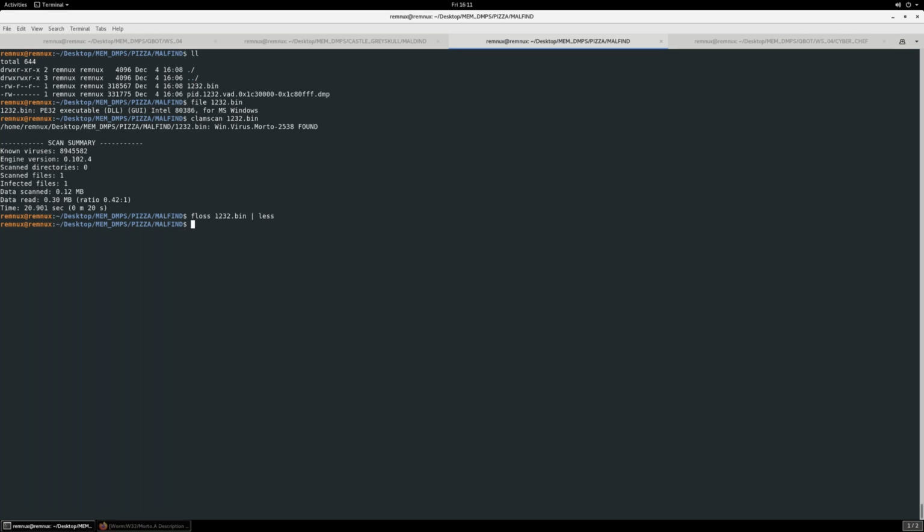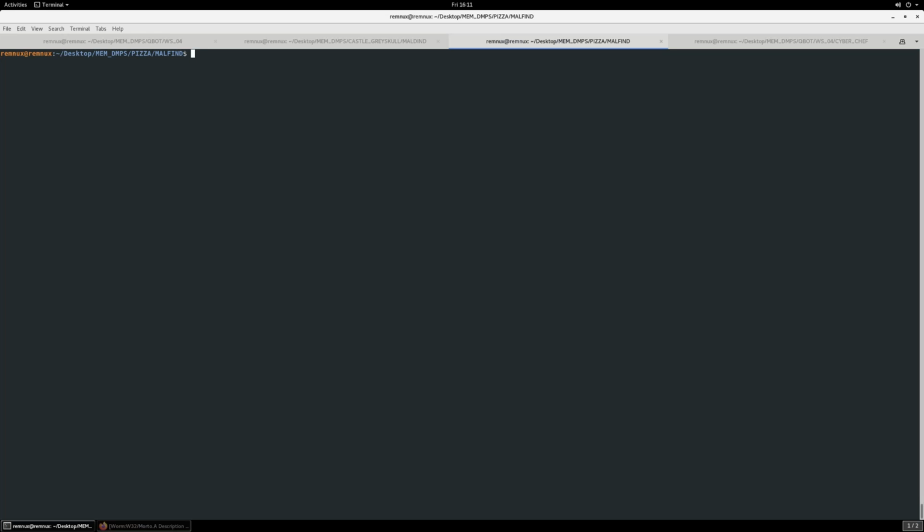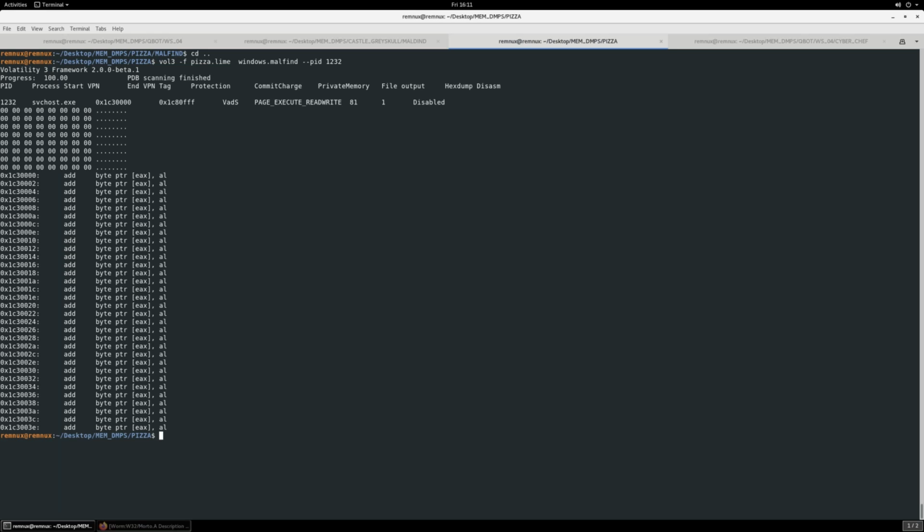So let me just recap what we did and why this last one I think is so important. If we were to just run the malfind plugin, and I'll show you, against our PID, and we're not going to dump it, this would be our output. And if we just ran malfind against the entire memory image, we might get, you know, 8 or 10 different processes that give us some sort of output.